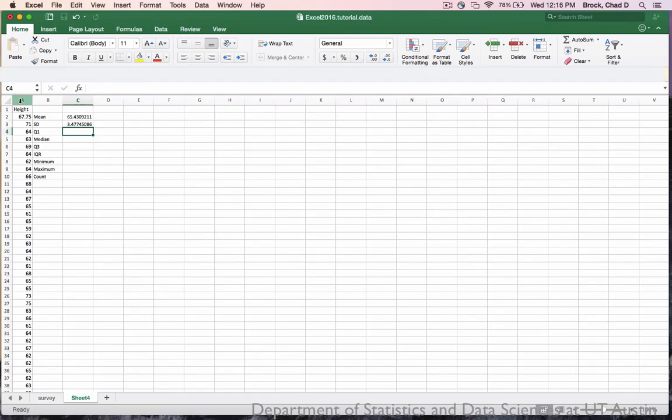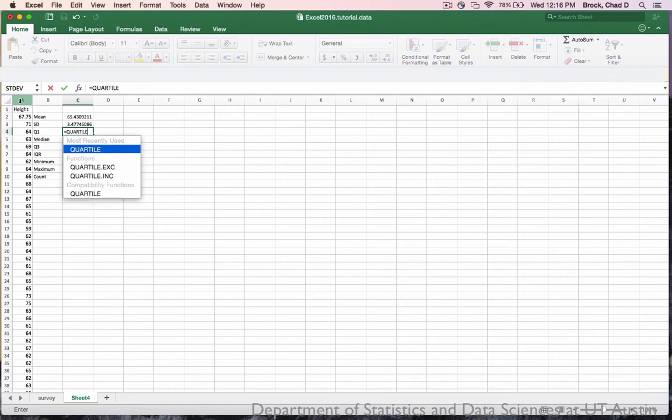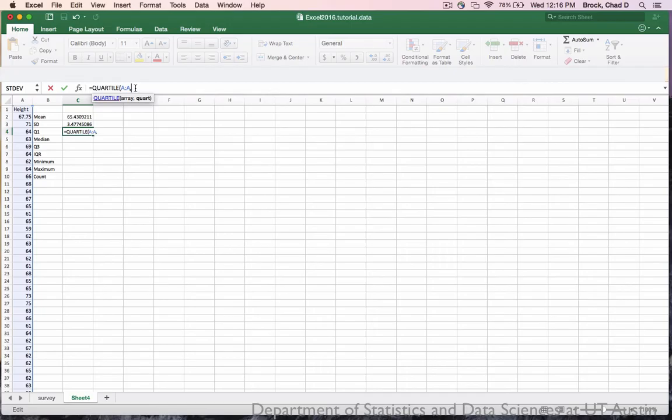For the first interquartile, type in equal, QUARTILE, open parentheses. We want to input our data, so we select our column, and we have to also indicate which quartile we want. So after our data we put a comma, and then for the first quartile we want to put 1. Close parentheses, hit return. For the median, again we start with an equal, we type in MEDIAN, open close parentheses, and then again in between our parentheses we put our data by selecting the column, hitting return.